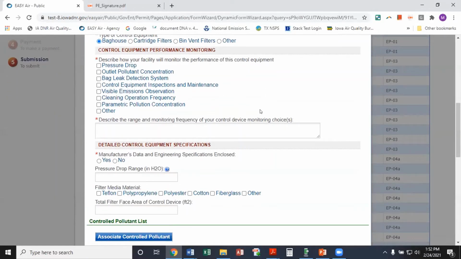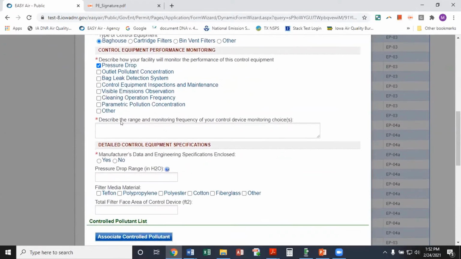And then you want to indicate how you're going to monitor the equipment. So it gives you quite a few different options here. I'm going to click on pressure drop, and then it gives you a field for what the range is that you'll be monitoring and how often you're going to be doing that. So in this case, the baghouse is designed to operate between 2 and 4 inches of water column, and we're going to monitor that daily.